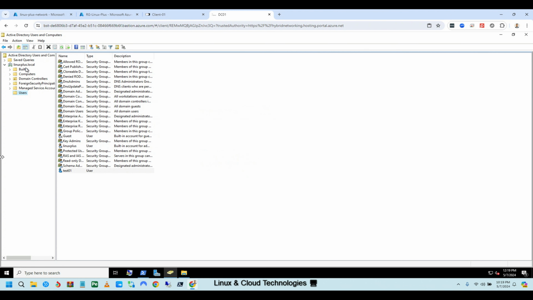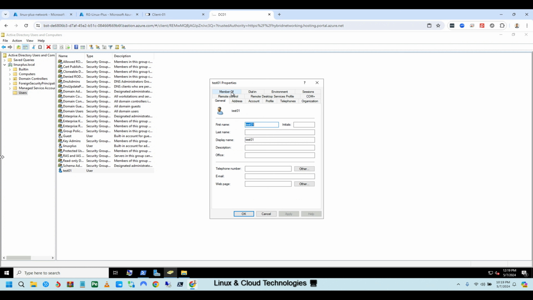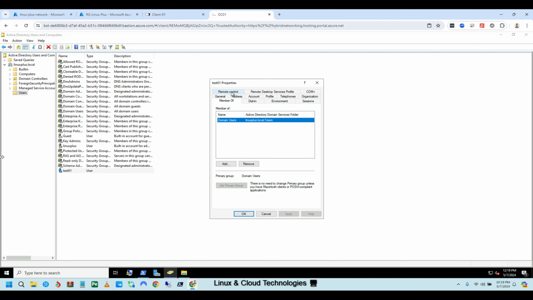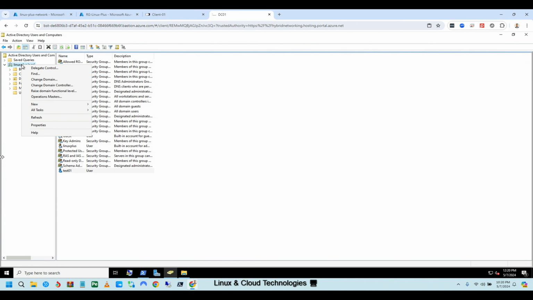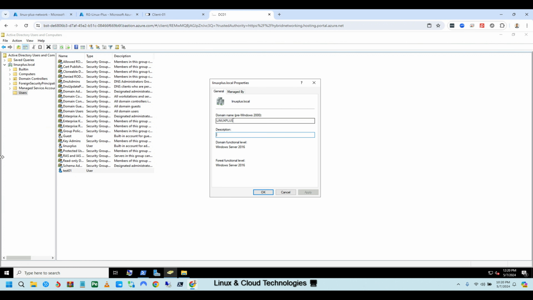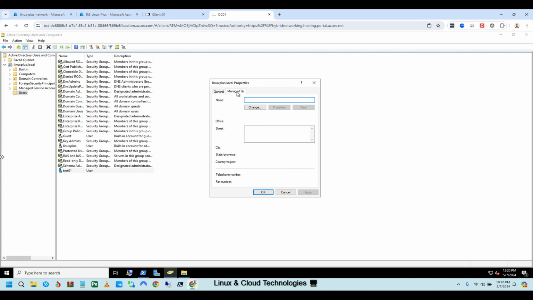Now, how do we know which account has got which permissions? Right now, even if you go to the properties of test01, it does not have anything that can tell you what kind of delegated permissions are there. The properties have not changed for the user account. But the way we can see it is if you right click at the domain, the root level, and then go to the properties, you'll be able to see certain things here.